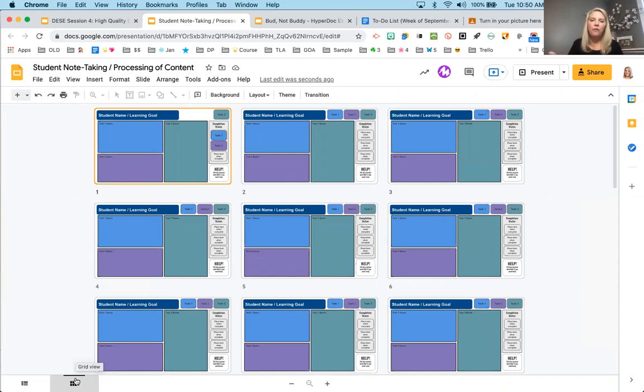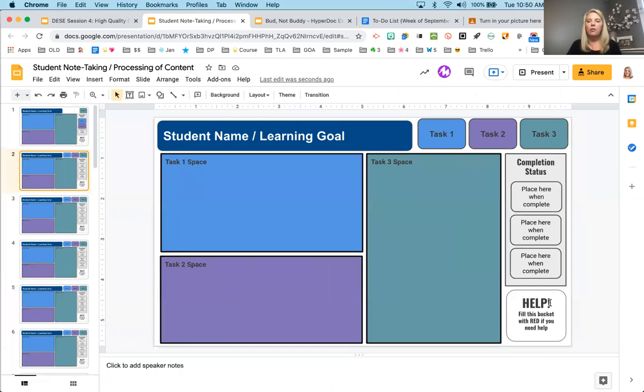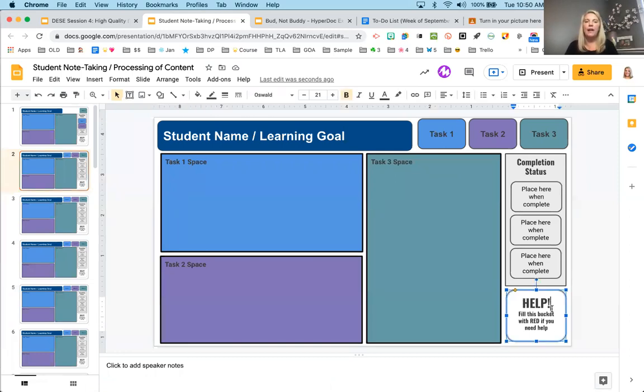So if I've got 4, 5, 6 kids working, okay, and just down here too, you can make it bigger and smaller. So I could be looking and I could go, okay, student 1, Anita's done with task 1 and task 2. And then maybe someone over here has done this. Look at what it says. Help, fill this bucket red if you need help.